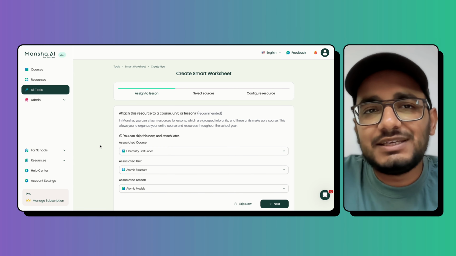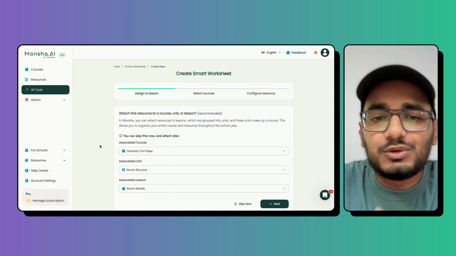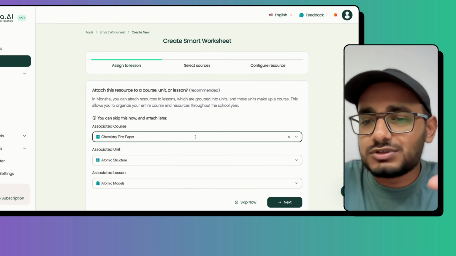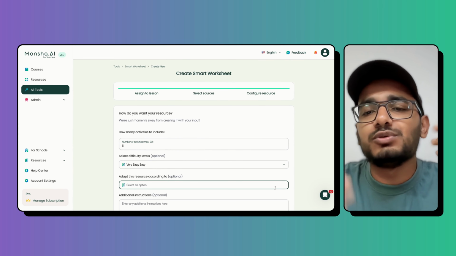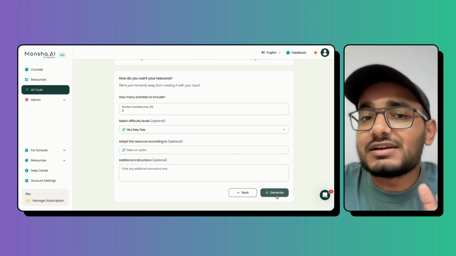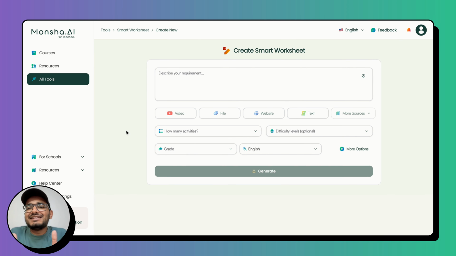So before this update, if you had to create a resource, let's say smart worksheet on Monsha, you had to go through all those steps, all those drop downs, all those next and steps and everything before you could actually hit the generate button here. And that was very unnecessary and painful to a lot of our users. And this is the new interface for creating that same worksheet. This is just one screen, one step. All the options are still there, but you don't have to necessarily submit all the inputs to actually hit generate.